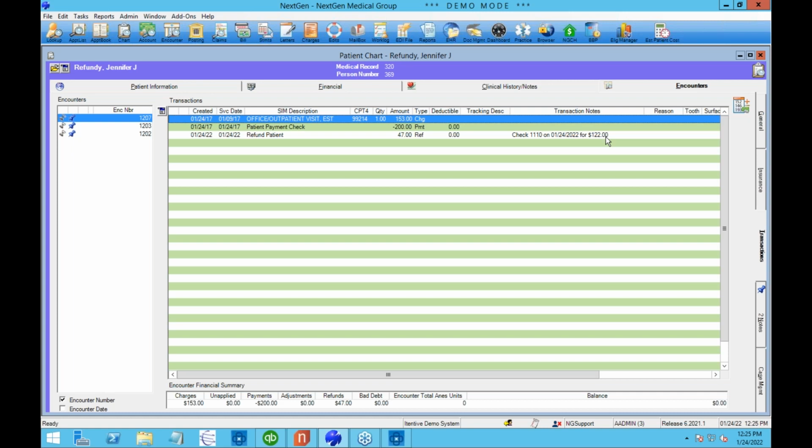So both of these are productivity tools designed to help you solve your credit issues in NextGen. The Unapplied and Deposit Manager for your unapplieds and the Refund Manager for your line item credits. I'll turn it back to Tom and we can see if we have any questions.